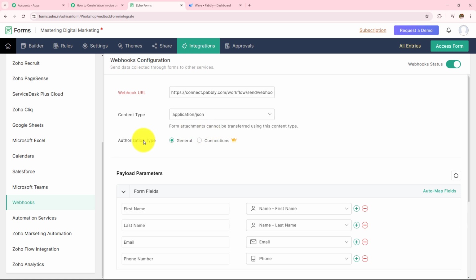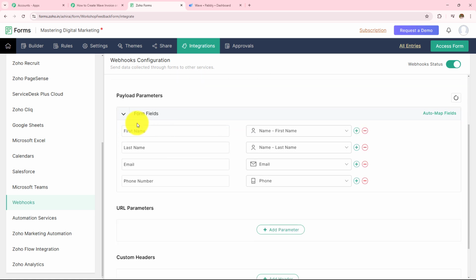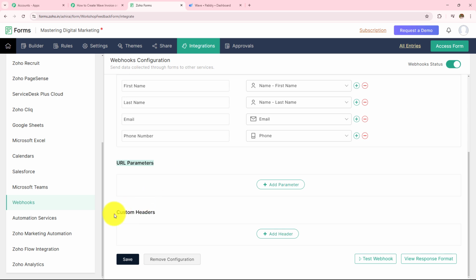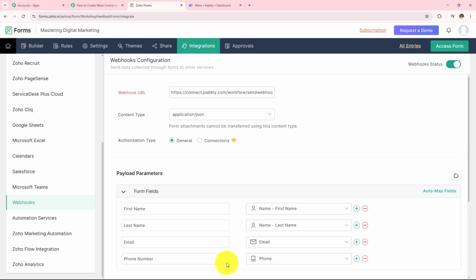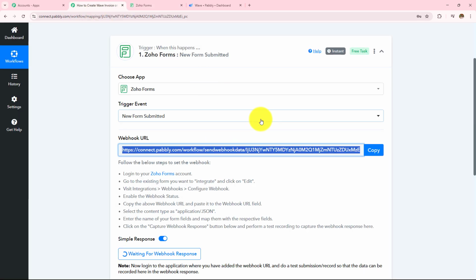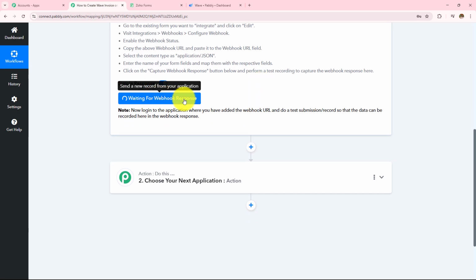I have selected that. Then in the authorization type, I am going to select this as general. Here I have all these fields which I have in my form. The URL parameter and custom headers are not required. Now after adding this webhook URL, I'm simply going to click on save, and here the changes have been saved. I have successfully added the webhook URL which was provided in my Pabbly Connect workflow to this particular form.